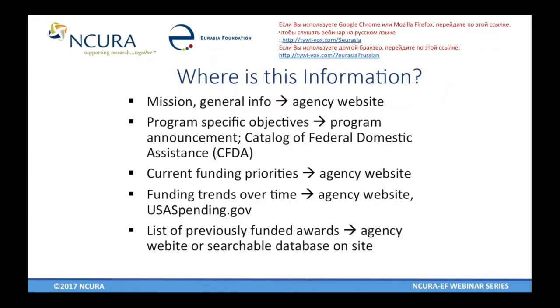So where do you find information about a sponsor, about their mission, and what they fund? Typically, this is provided on the sponsor website. If you don't know what sponsor to explore, then using the CFDA or Grants.gov to point you to a particular sponsor will help. You can also use a fee-based subscription service. We will cover all of these soon.